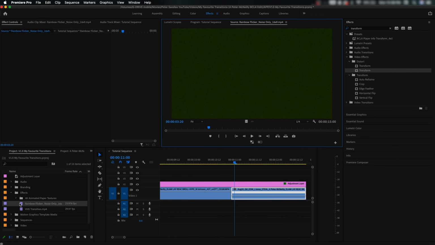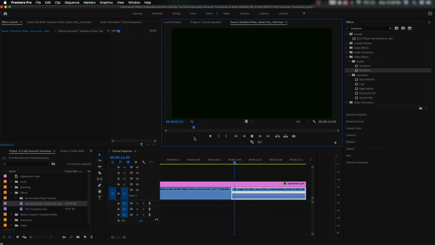And I have this rainbow flicker overlay, which is actually one that I made, and it's just a long series of, well, you can see it. It's like a rainbow flicker with some grainy noise to it. And this is part of a transition pack that I'm slowly working on. I'm trying to put together a whole bunch of different transitions for you guys. And this is going to be in there.